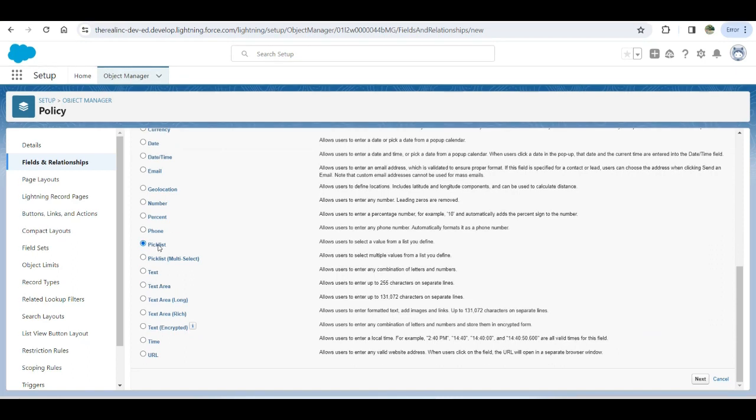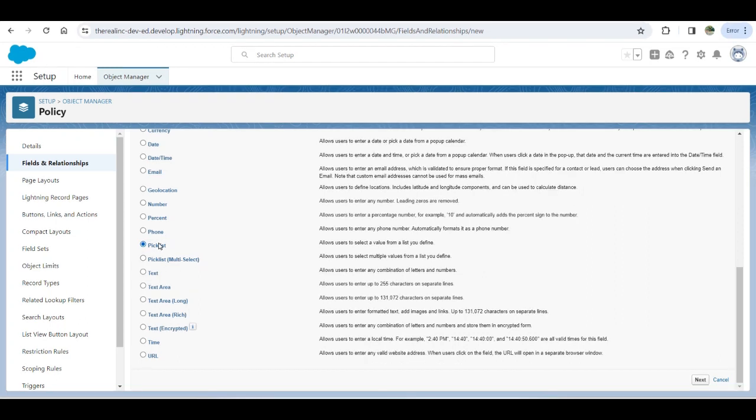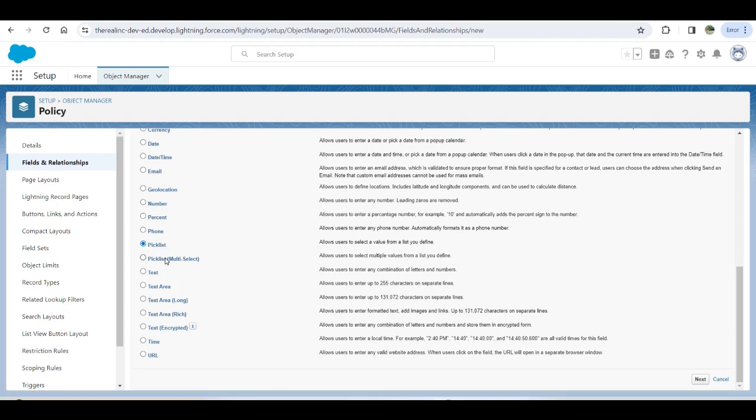You can see here two options for Picklist, Picklist and Picklist multi-select. Picklist fields allow user to select only one value from a list of predefined options. On the other hand, a multi-select picklist field enables users to select multiple values from a list of predefined options. Multi-select picklists are useful when a user needs to indicate multiple values for a single field. For example, selecting multiple product features or campaign types. So I'm going to select picklist here and click next.